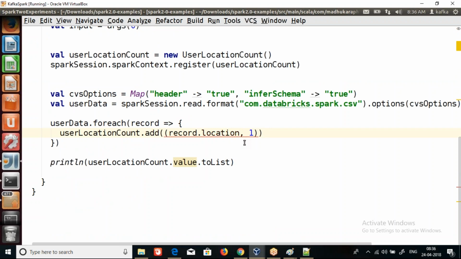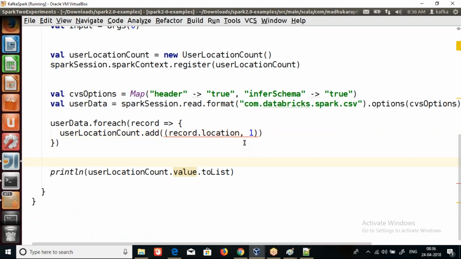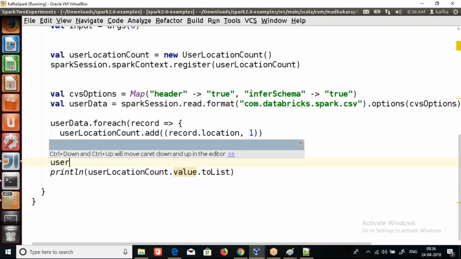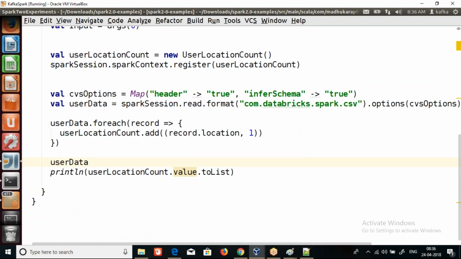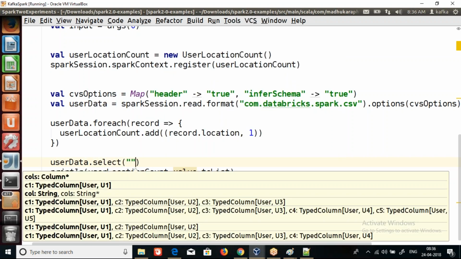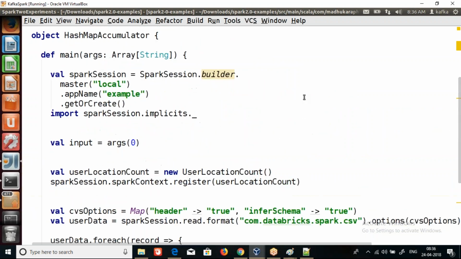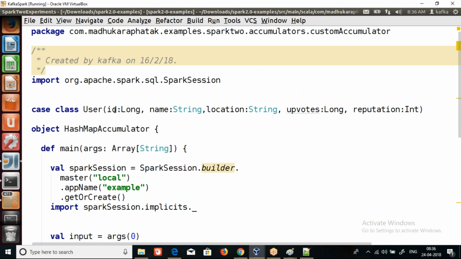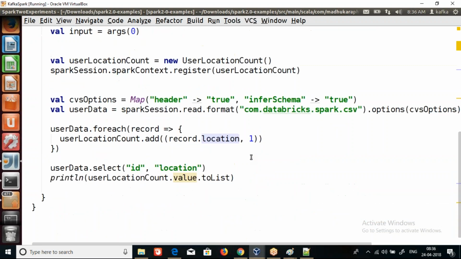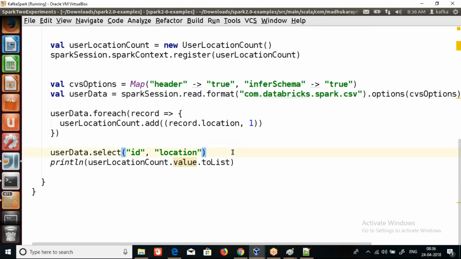I can also use our normal select queries. On user data, I want to just select some columns. I want to select id, comma, location. I have id, I have location. I can use the select query also. We can also use the data frame APIs on this.